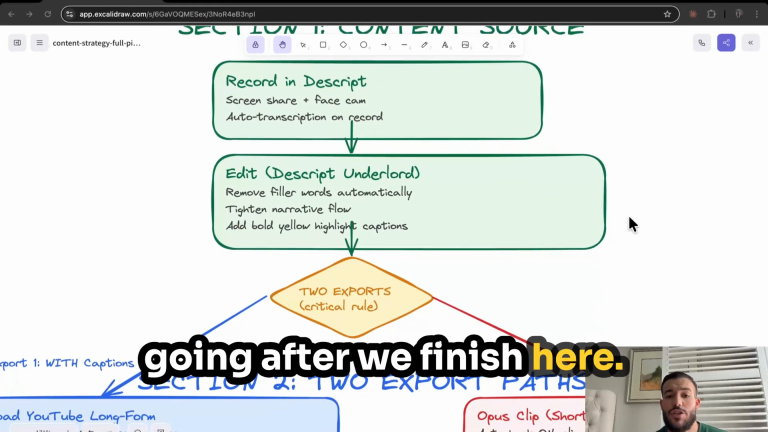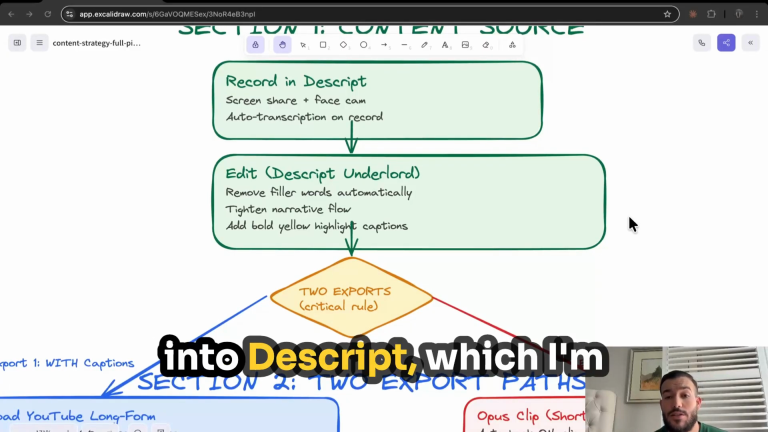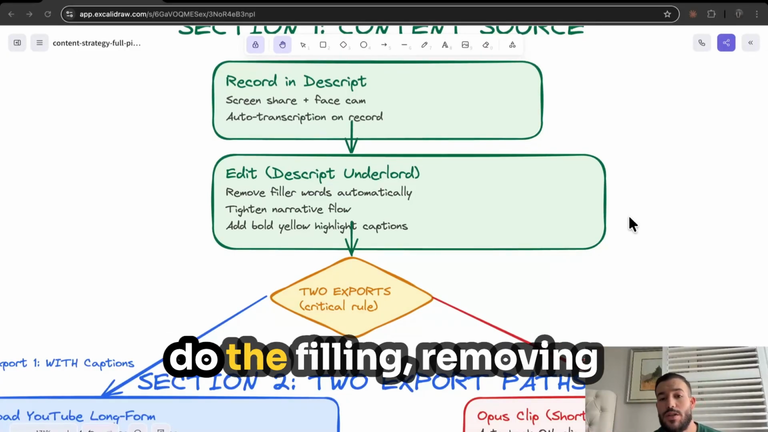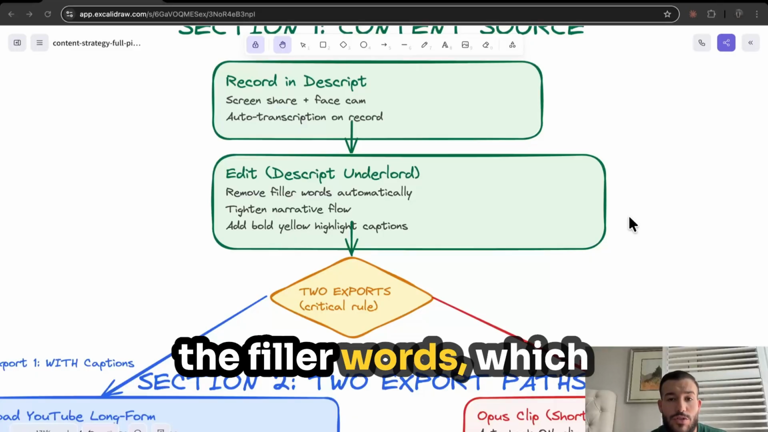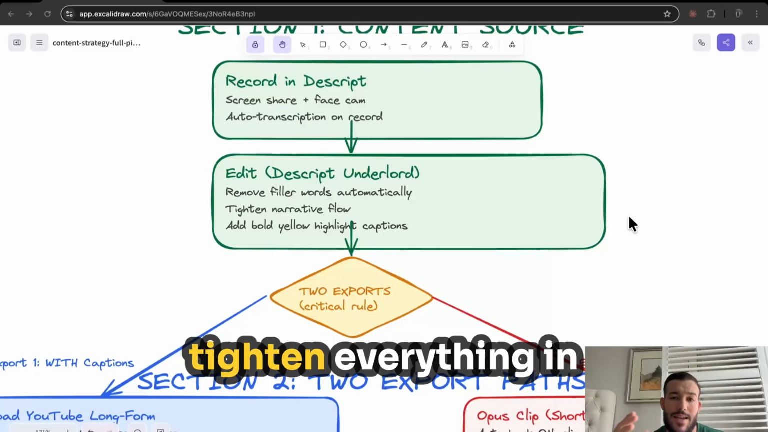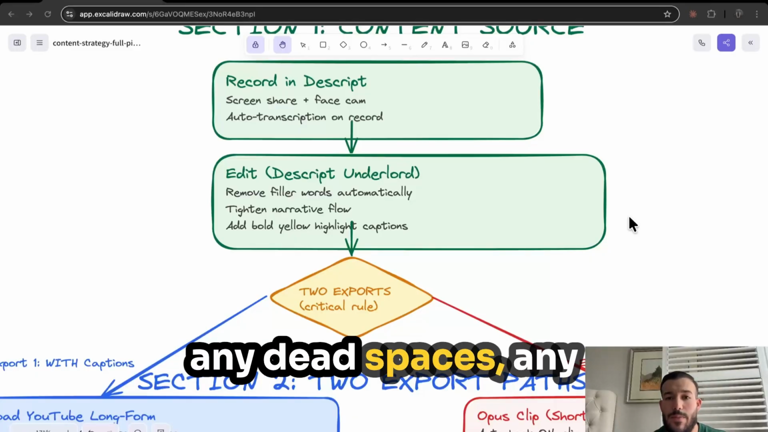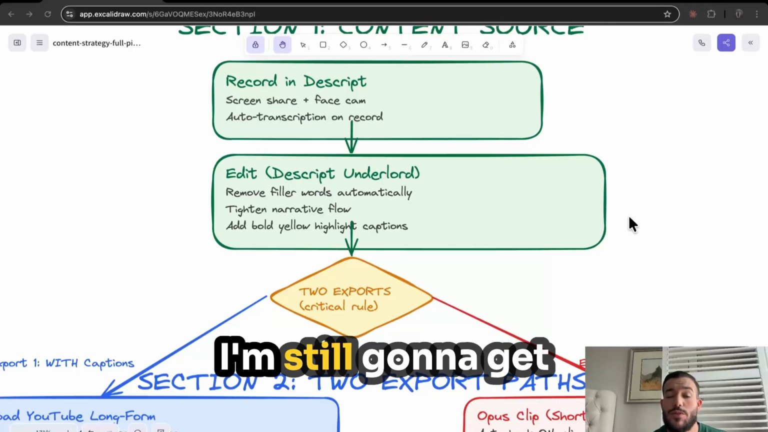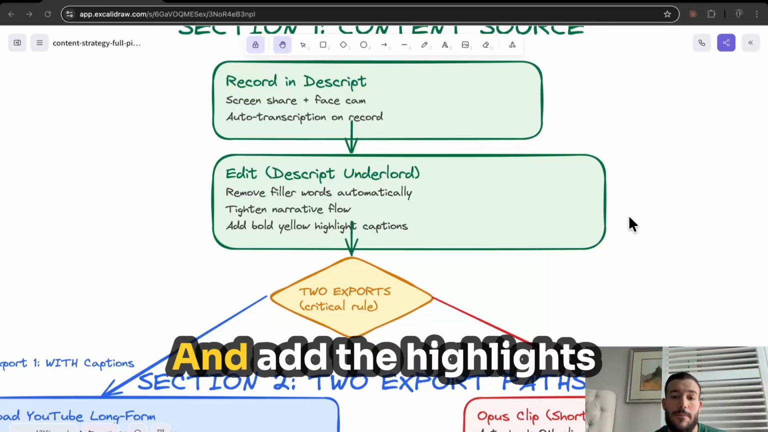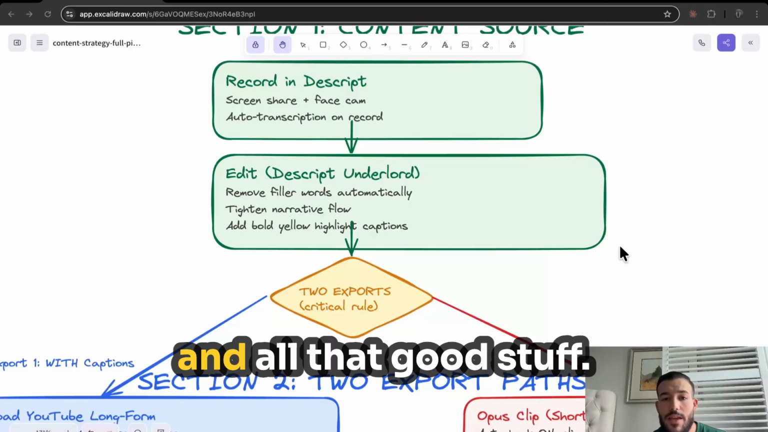After we finish here, we go ahead and drop it into Descript, which I'm going to do afterwards, to remove the filler words, which I'll do automatically, tighten everything in the narrative, remove any dead spaces, any little edits that I'm going to do here and there. I'm still going to get done on Descript, and add the highlights and all that good stuff.